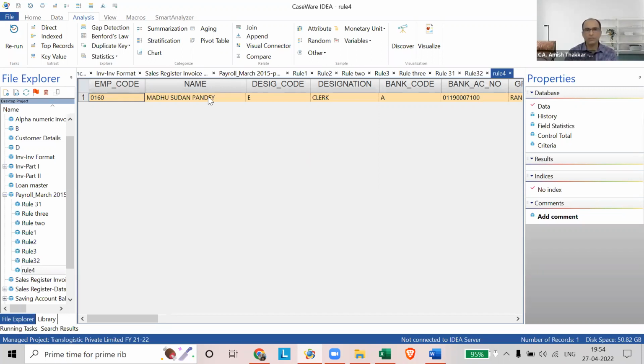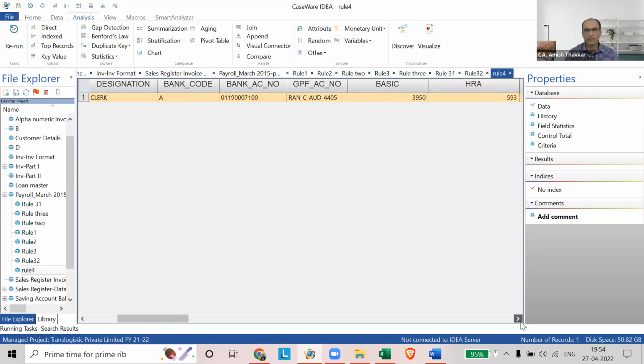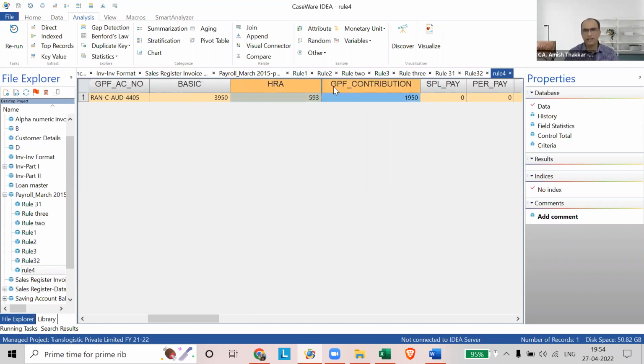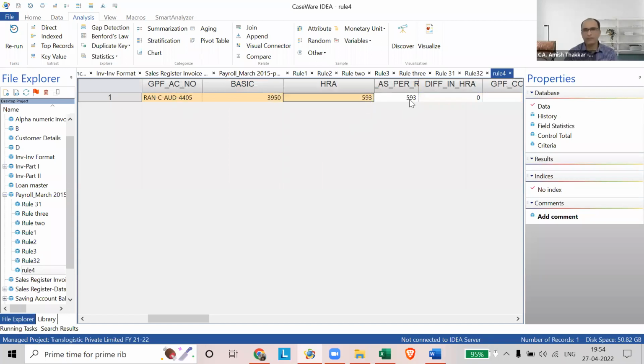So Mr. Madhusudan Pandey, he is a clerk by designation and his HRA code is N. He is not supposed to receive HRA. And if we see, he has been paid 593 rupees. Now we have two columns here which we have added that is going to help us. Now see, 593 rupees, even this is as per HRA rule. So it is exactly 15%, but it seems to be a mistake.